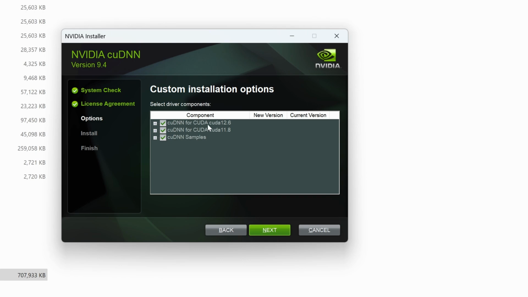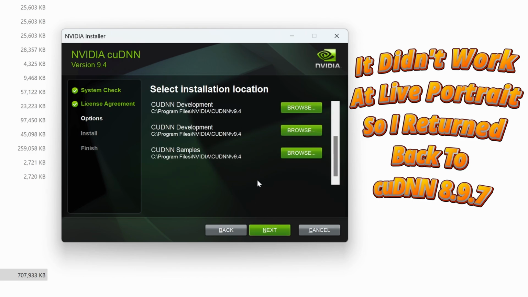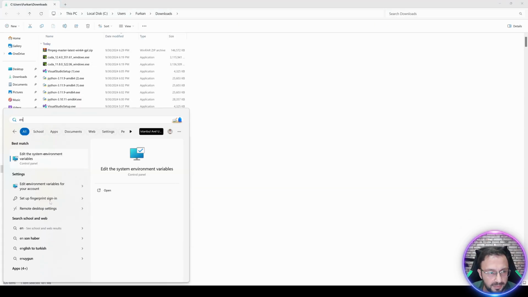Click custom. You see it is going to install cuDNN for CUDA 12.6 and CUDA 11.8. So in either CUDA version it will work. I think it should support CUDA 12.4 too. I'm not sure. Let's install. Okay, cuDNN 9.4 and next. And it is installed.